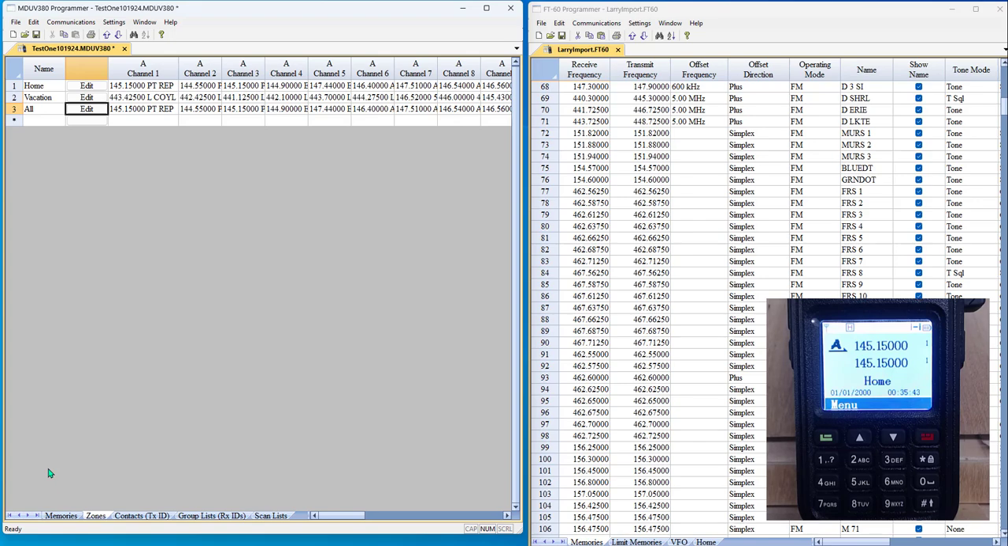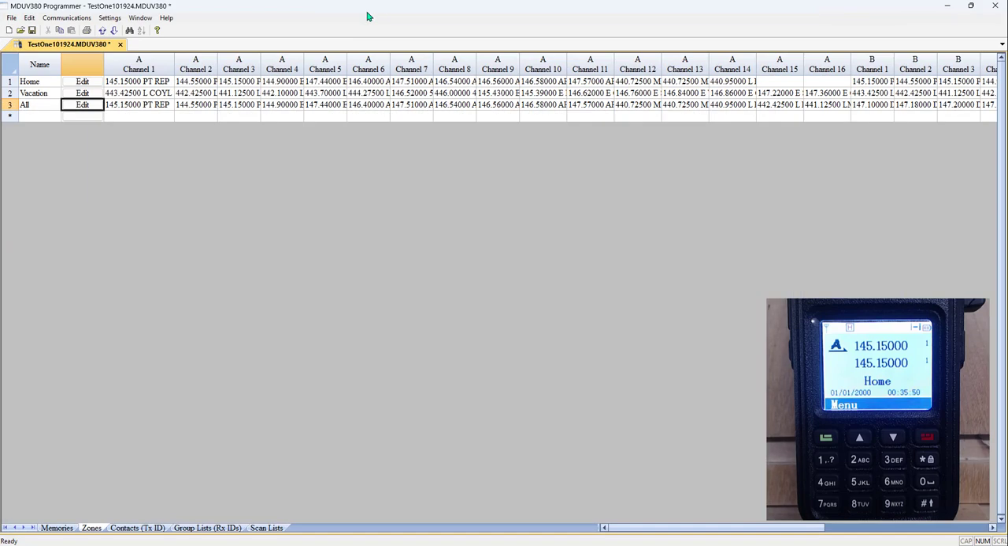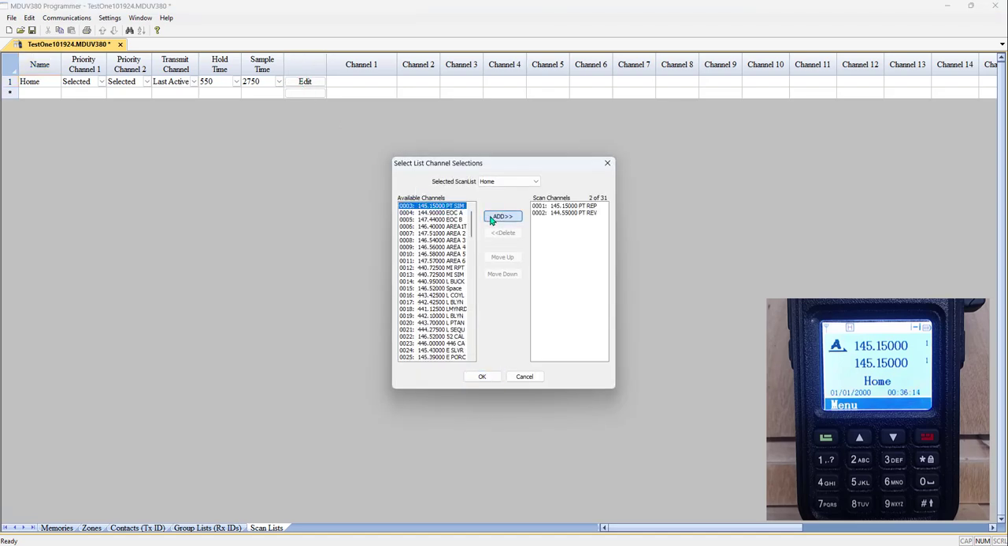So the next thing you want to do with these, as you always did with your FT60, and I'm going to go ahead and reduce the FT60 and put this to full screen, is you want to be able to scan these channels. You either want to scan certain groups or you want to scan them all. That's done in scan lists. First scan list is home, because when I'm at home, that's what I want to scan. And I'm going to put those 14 in that scan list.